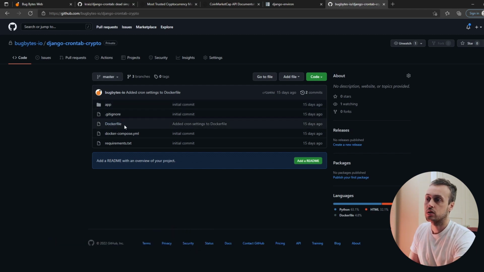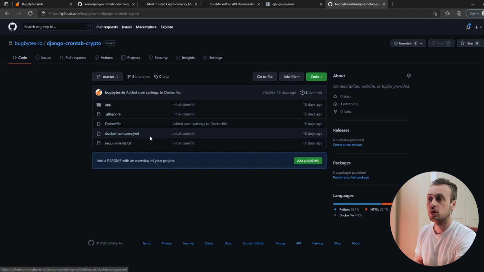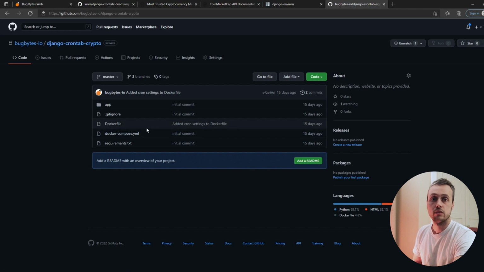Within that repository, you see there's a Dockerfile and a docker-compose.yaml file. I'm going to briefly walk through what these are in this video, but more information can be found on the blog post, which will also be linked in the description.